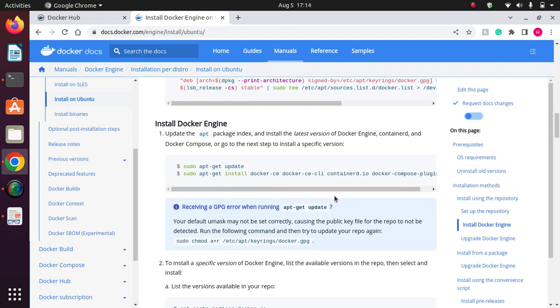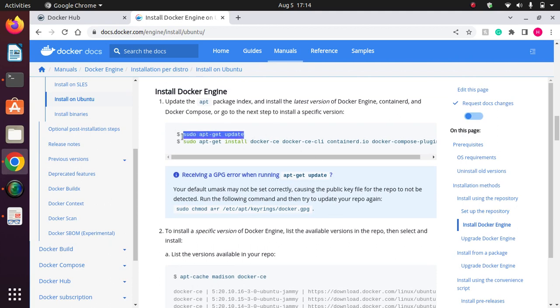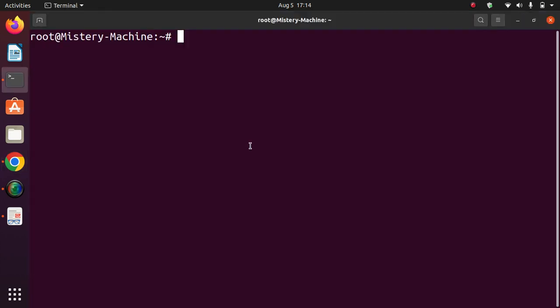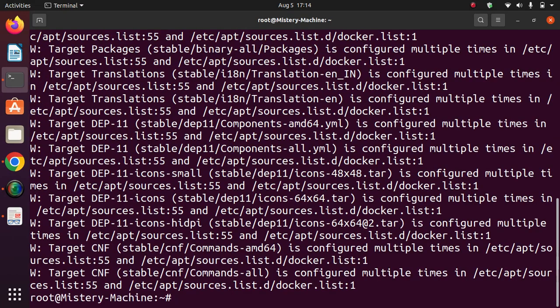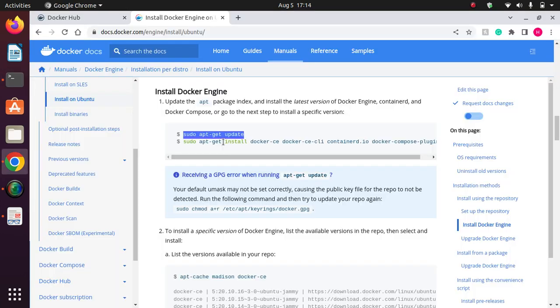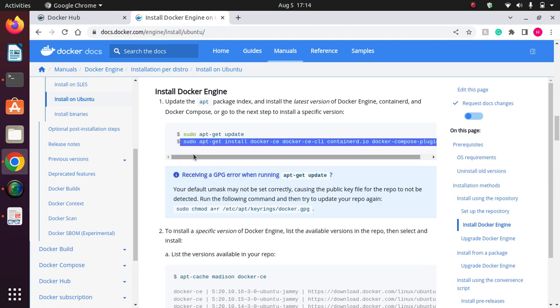Now we have to install the Docker image. To install it, simply run this command. So update the package first. Now the next, install. So this is sudo apt-get install. We are going to install docker-ce, docker-ce-cli, containerd.io and the Docker Compose plugin.